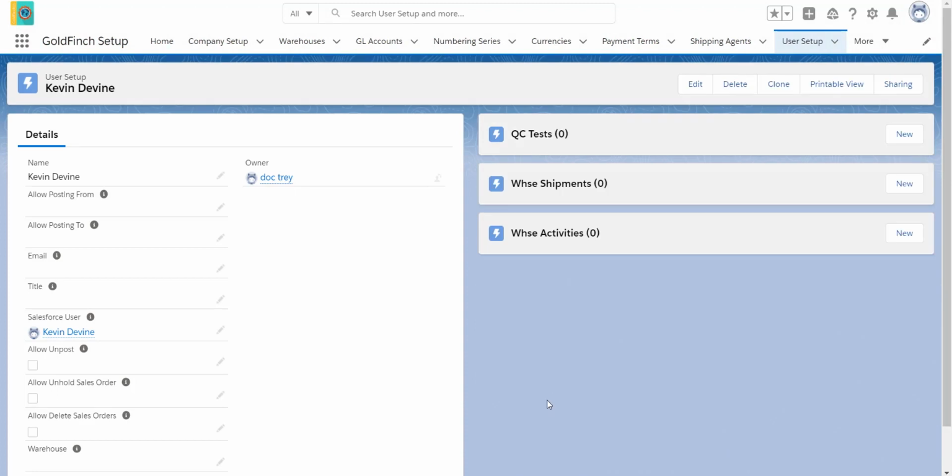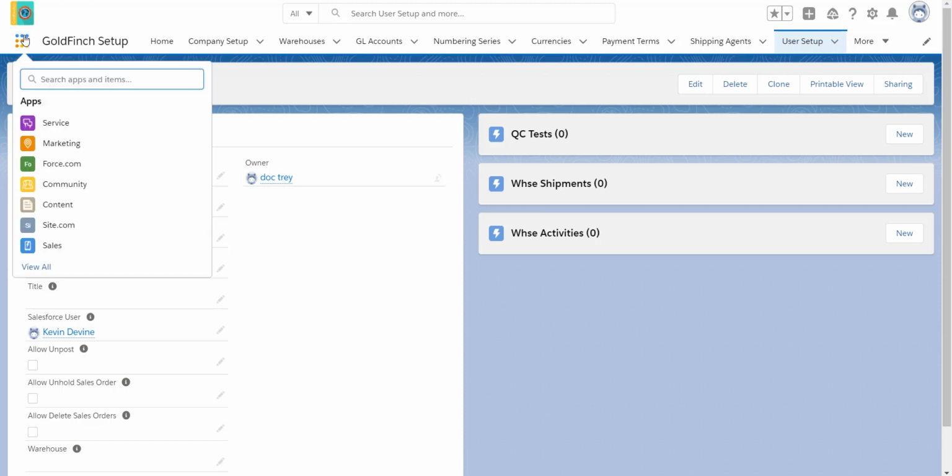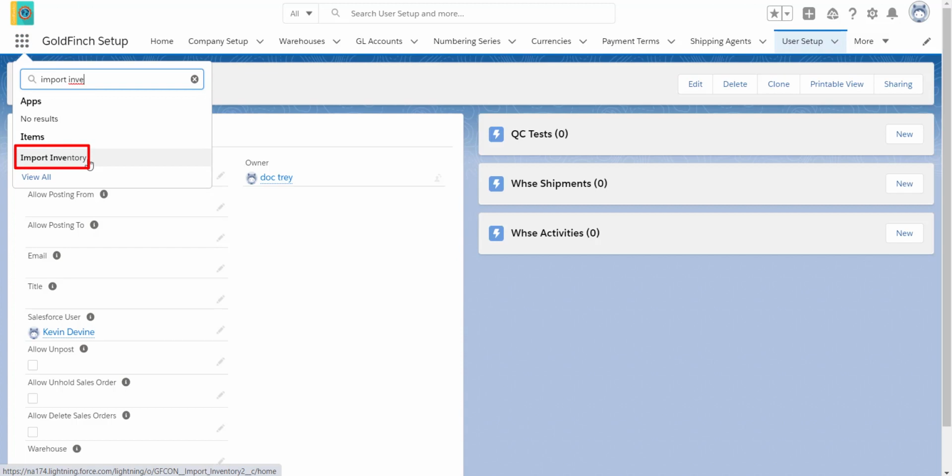The last step before you can go live is to enter or import beginning balances. We recommend that you enter these open transactions manually, like sales orders, purchase orders, and work orders. You can use the import inventory adjustments to import the beginning inventory quantities.